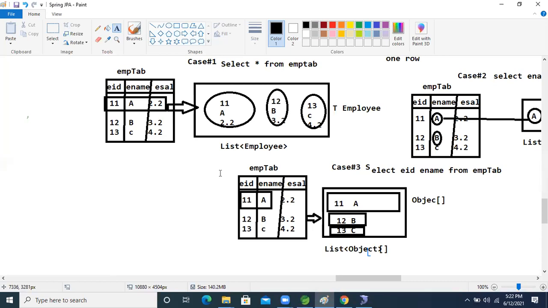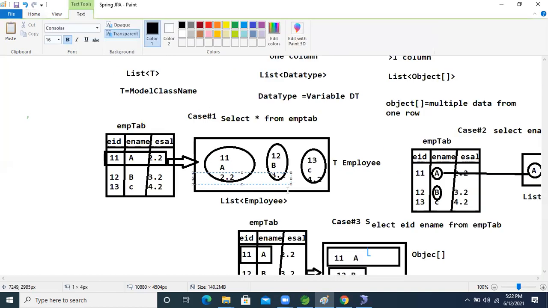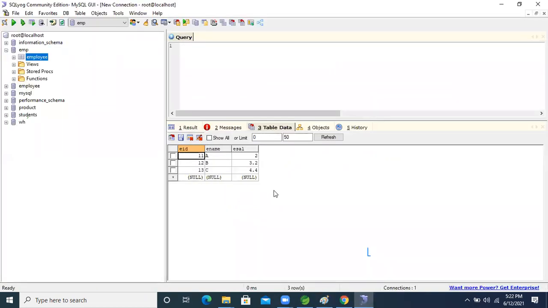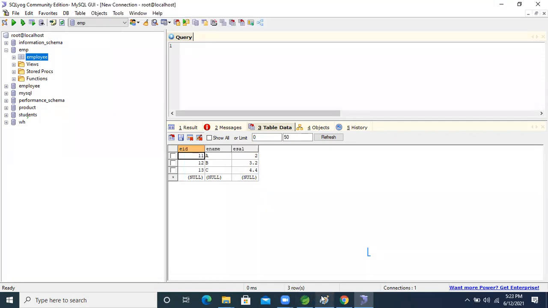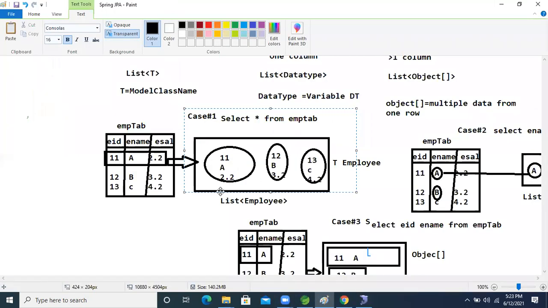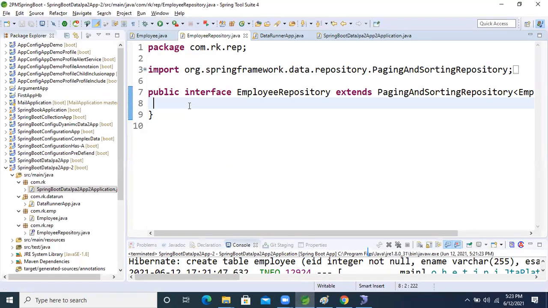What we will do now? First, from where we will start it now, guys. I want to perform this first case. Select all records, right? I want to select the total records from the table, guys. Based on that, see this. This is the theory: list of employee will return, right? So we will specify the method first.